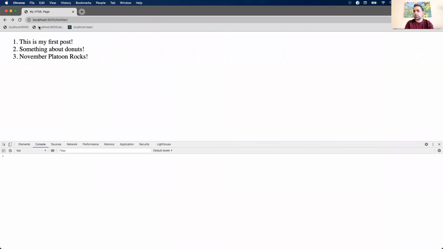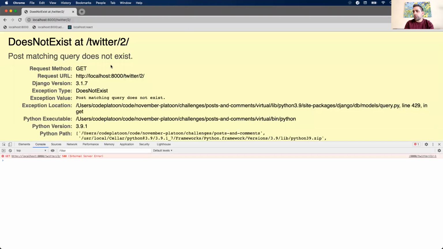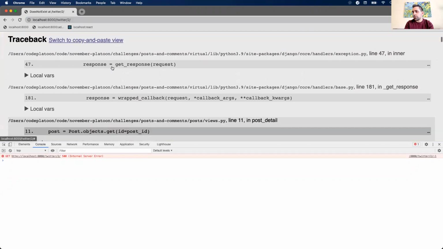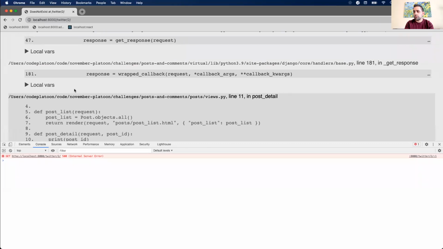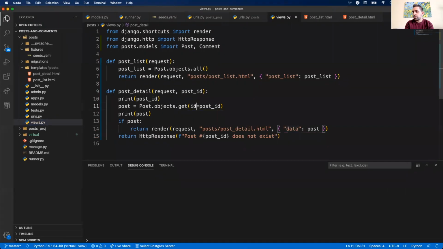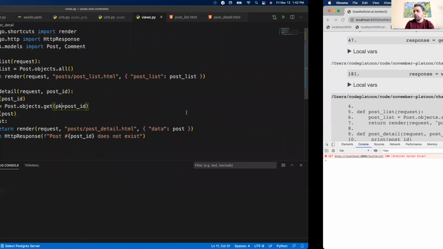Let's try to run this. So we go back to the browser. Post matching query does not exist. So it seems like my query is having some issues. So ID is what I changed it to. Let's change that back to pk. Refresh.